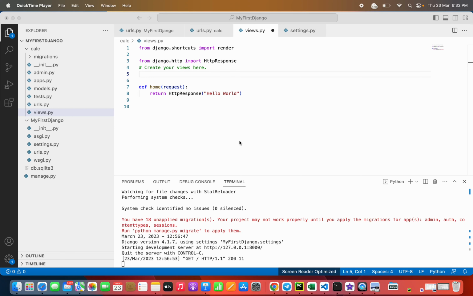We have seen our first Django output, where we were able to successfully show the text output. In this video, we will render an HTML file. Towards that direction, there is a list of steps which we need to follow, so I'm going to discuss that.